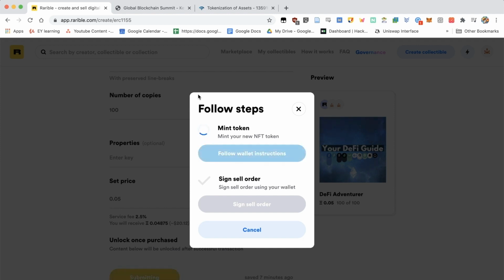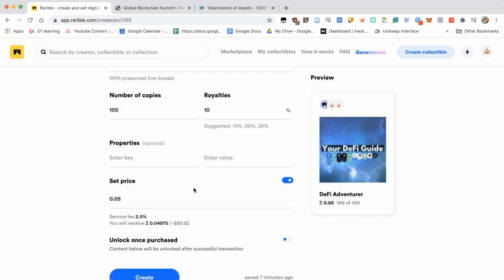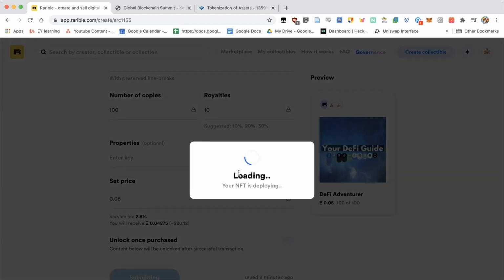So it's been added to the next block. So what I can do now is just close this. Now open it up again.